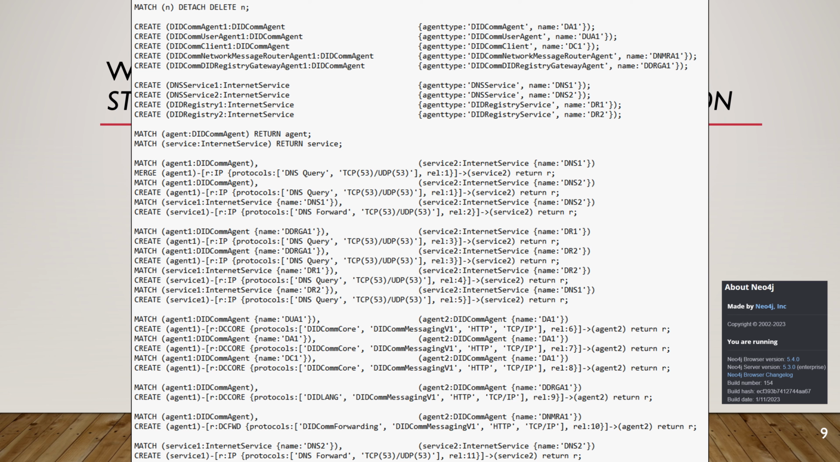Not to go into a lot of detail, but if you look right down the center of the slide, you'll see that, for example, where the protocols are specified, it's an array of protocols. So we can actually specify an entire protocol stack as metadata for each of those lines, for each of those connections between the DIDComm agents and between the DIDComm agents and the internet services.